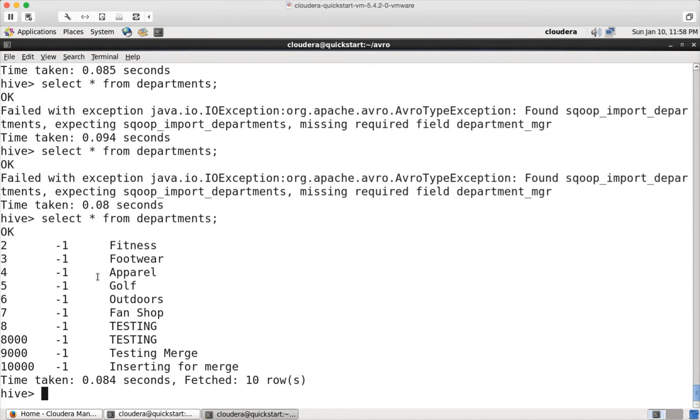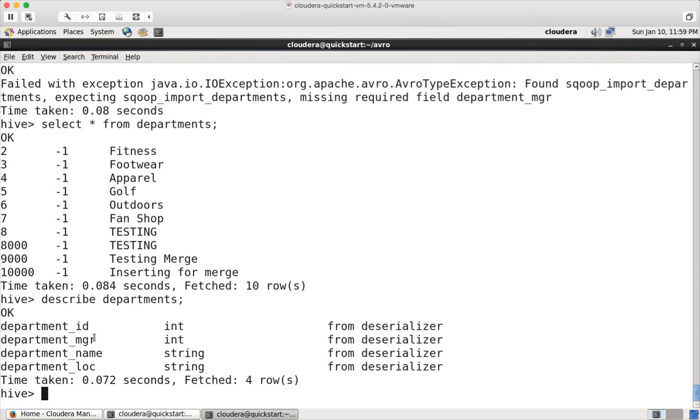Now you can see that it is giving the -1 for each of the department managers, and you can also do describe departments and hit enter. You can see all the 4 fields here. The reason why it is not showing anything for the 4th field is we have given empty string.